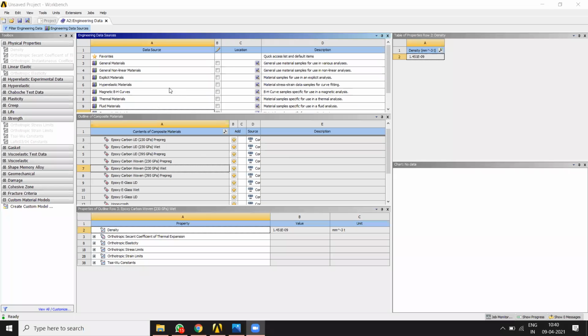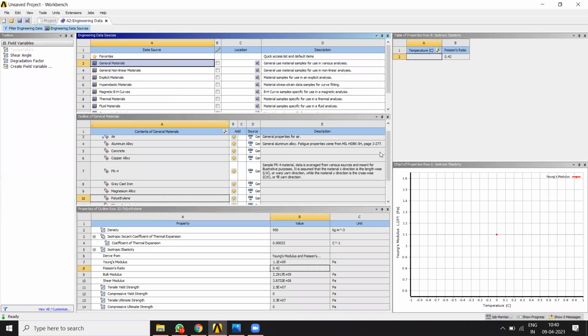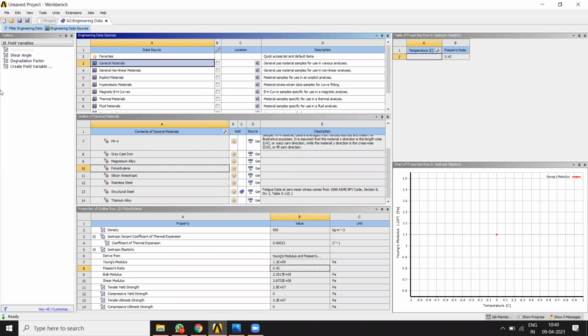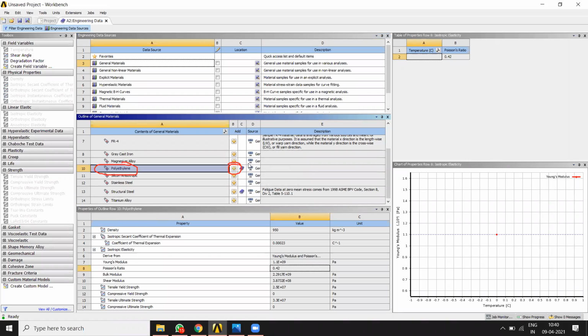Now coming back to the easier one, go to general materials. From this readily available general material, choose one. So what I'll do, I'll add a plastic into my project. That is available here, polyethylene. If you would like to add any material from the library, just hit the plus sign, click on this plus sign. Now it is available for your project. That's it. So first option you understood.